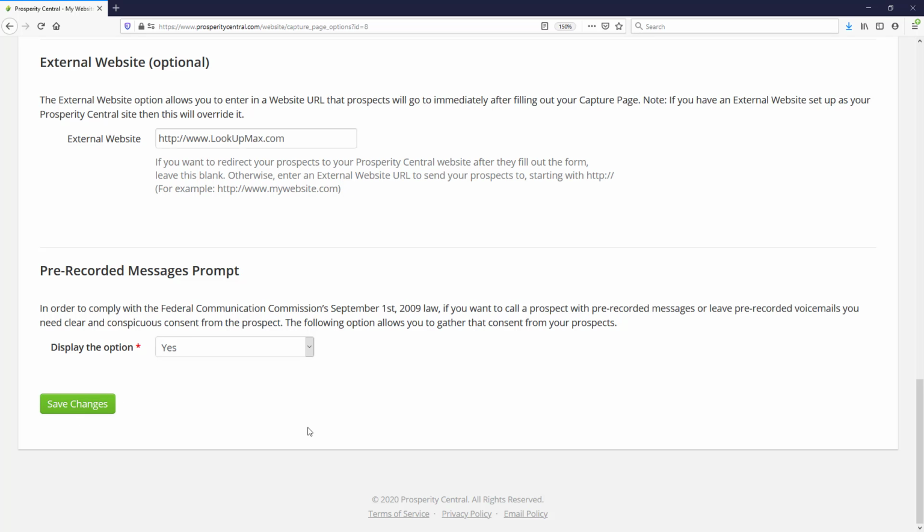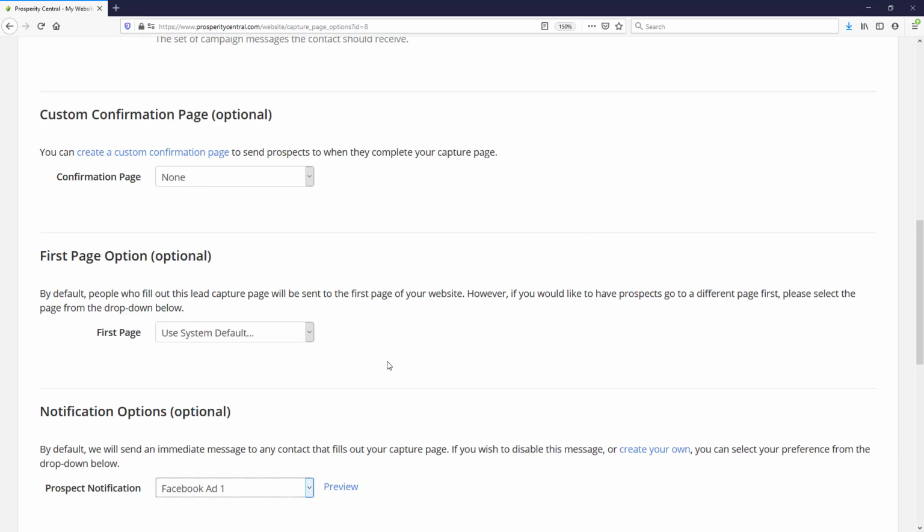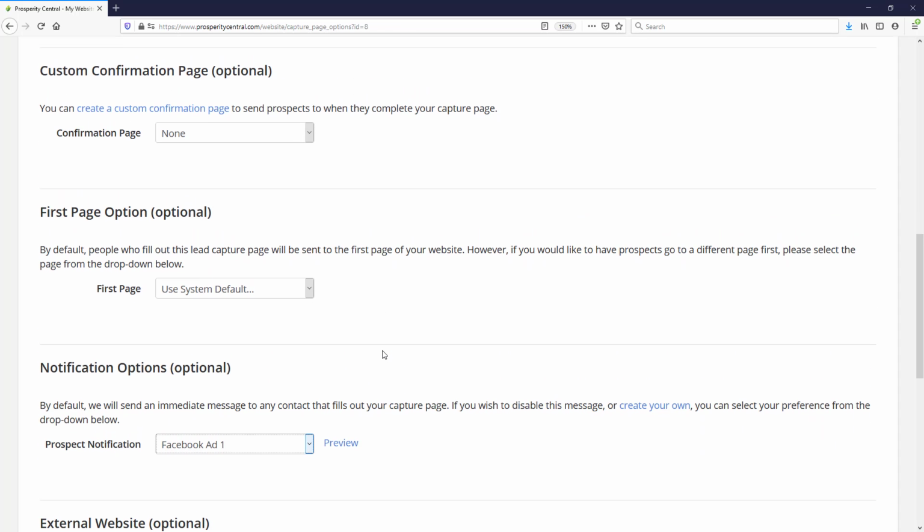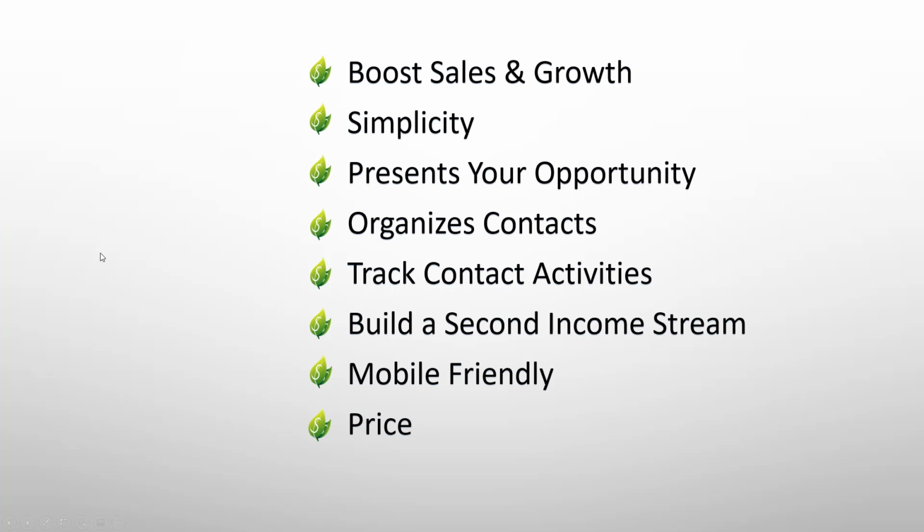Now in this case, I don't actually want to use that on that specific capture page or anything like that. So I'm going to leave it as is, and I'm not going to worry about saving it. But anyway, I hope that makes sense.